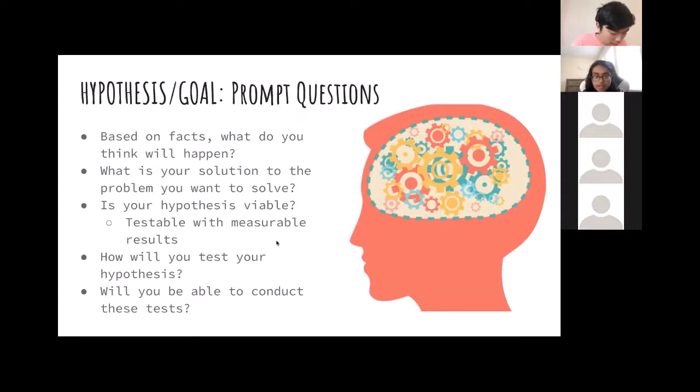So hypotheses and goals are also a really big, important first step in your science fair project. If you're doing a science project, you're going to want a hypothesis, but for an engineering project, you're going to have a goal because if you're building something, you want to reach a goal. On this slide, there's a bunch of prompt questions that can help you form a hypothesis or a goal.